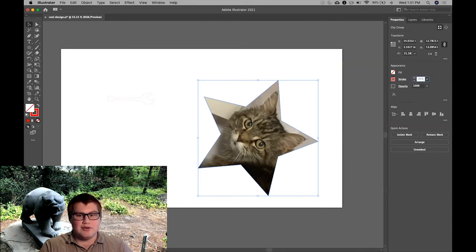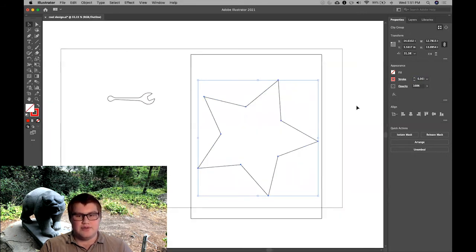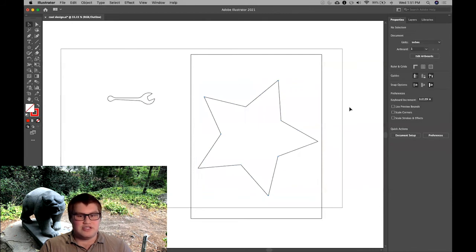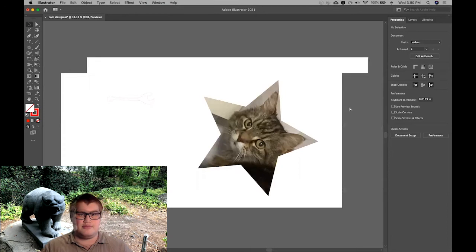If we take a peek in outline mode, we can see two limitations of this view. First, all images are just converted to rectangular outlines, so we can't see any of the image data within. Also, the image outline is still visible even when we have masked the image with another shape.